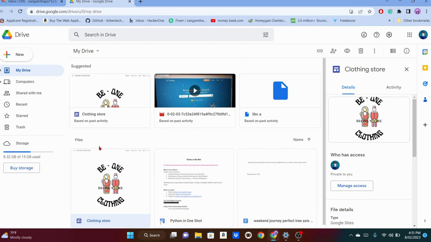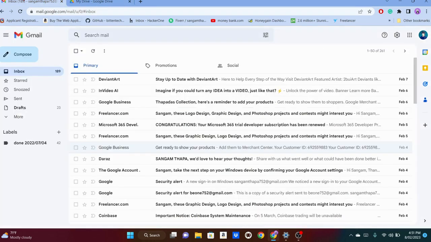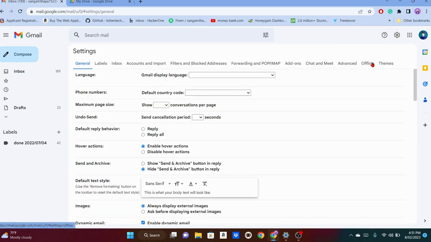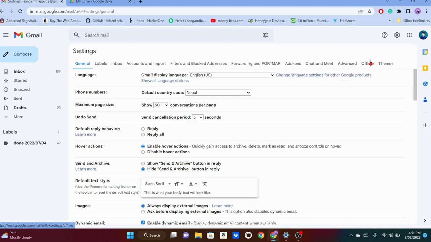If you see that you have enough storage but you are still not getting emails from your Gmail, you need to fix some of the advanced settings for your Google account. To do that, simply get back to your Gmail account again and go to this gear icon. Click over here and then click on See all settings. Once you open the settings, change the tab to the option called Filters and Blocked Addresses.